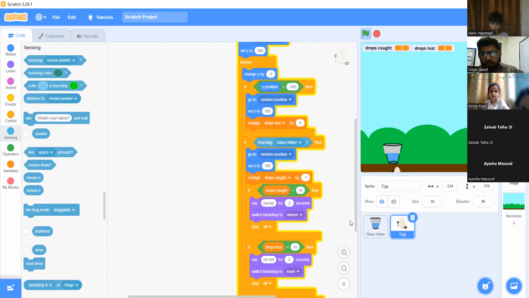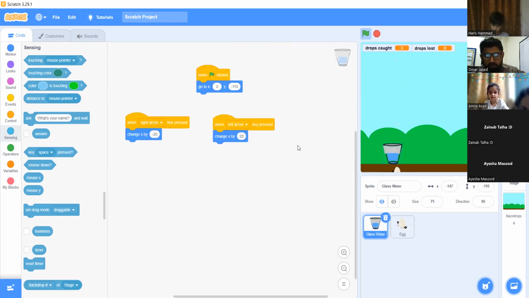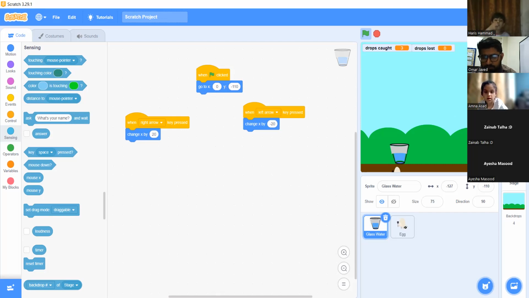So when you go to this glass water code, you would be able to see what the problem is here. When you press the left arrow, you have to move towards the left side, so here you change X by a negative value. And when you want to move towards the right side, you change X by a positive value. That is what was problematic in your game, I guess. Now when you press the right arrow, it goes towards the right, and when you press the left arrow, it goes towards the left.